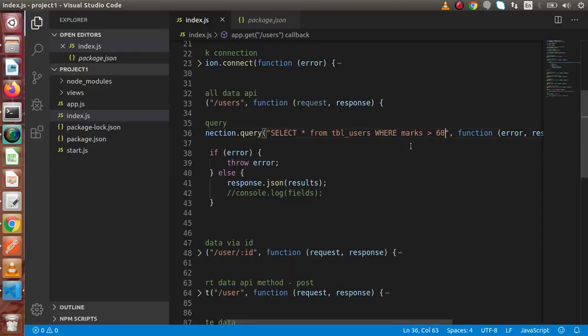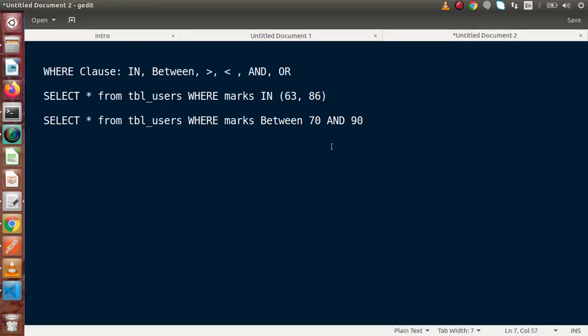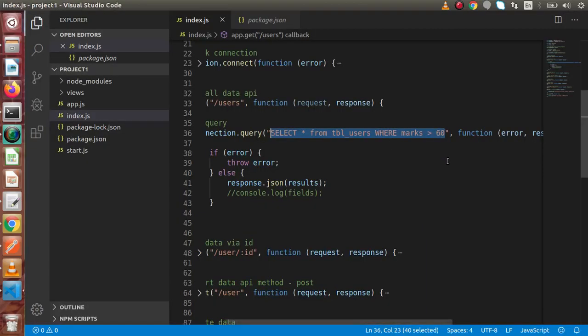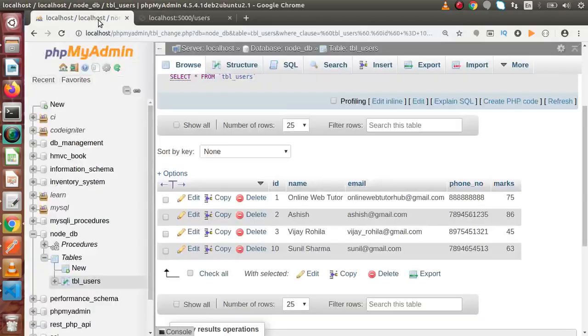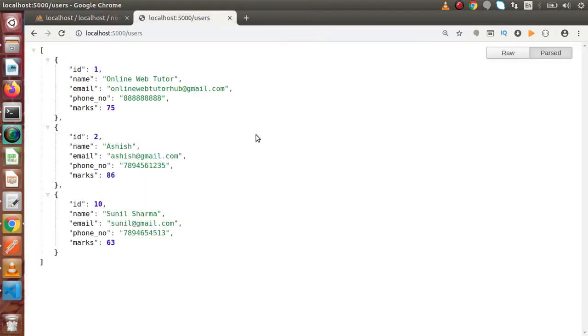So back to editor, and if I copy this command, pasting it here, now next see about the less than symbol. So back to editor, less than: we want all the users whose marks are, let's say, less than 80. If I go back to our table, inside this list the values less than 80 are 75, 45 and 63. So back here, reload this page.